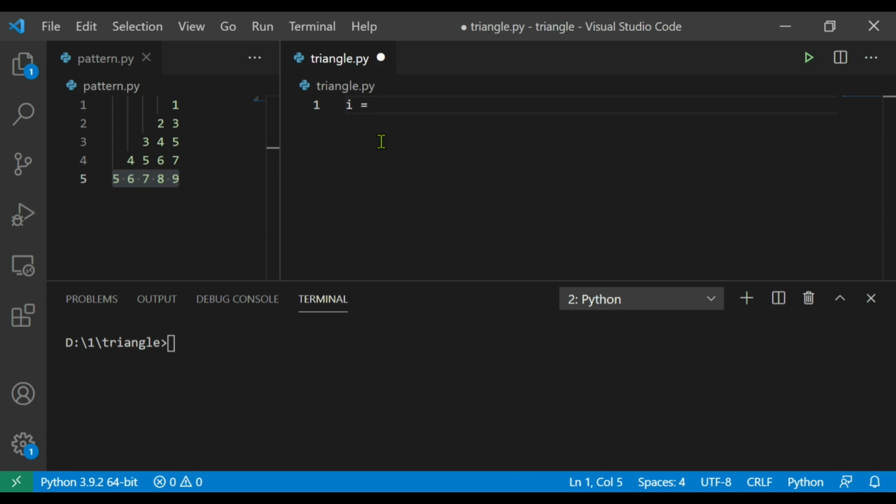Declare and initialize a variable i with 0. We are going to use a while loop here: while i less than 5. 5 is nothing but the required number of iterations. And at the end of every iteration, we are going to increase the i value by 1.